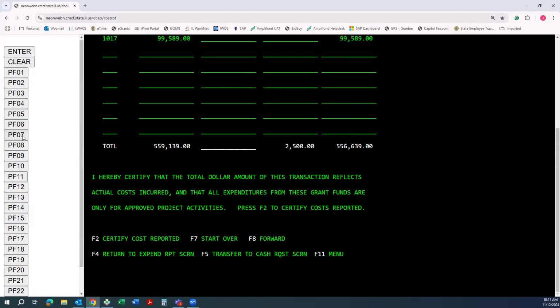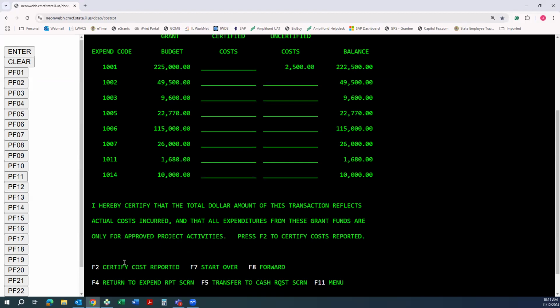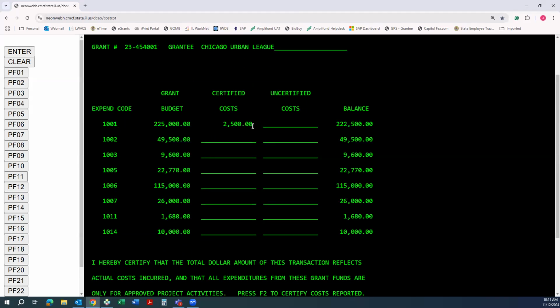So if I go back to the beginning here, you'll see that uncertified amount is on 1001, which is the personnel line, which is what we wanted. So what you would do on this screen is verify that the amount is correct for any of the costs that you entered. That'll show up here, and then you're going to certify that. F2 is to certify your cost reported. Once I hit that button and it takes, you'll see that it moved from uncertified into the certified column. And what that really is doing is increasing your authority to request cash.